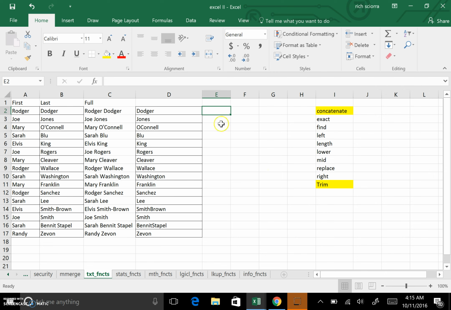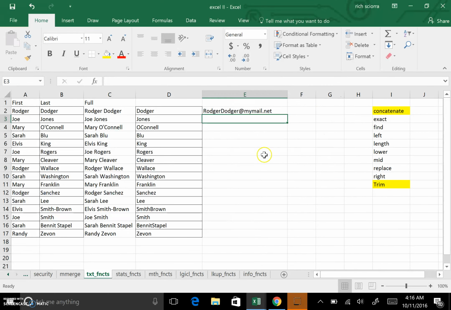Okay, let's start to build a username. So I'm going to say equals this and this, and now I want to add some text to my username. So I'm going to say, in quotes, at, let's call it mymail.net. Okay, so you can see that starts to build an email address.